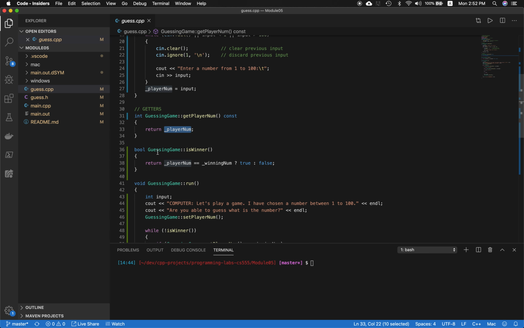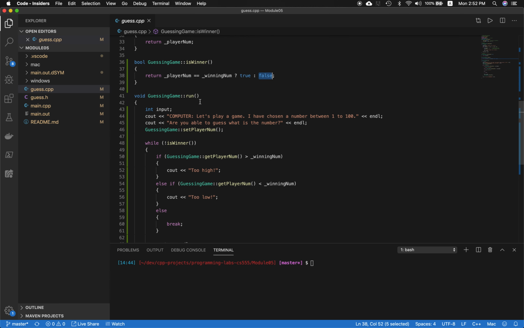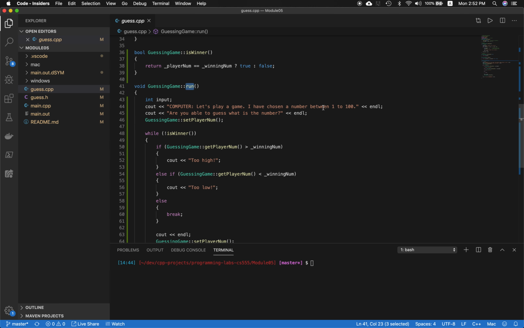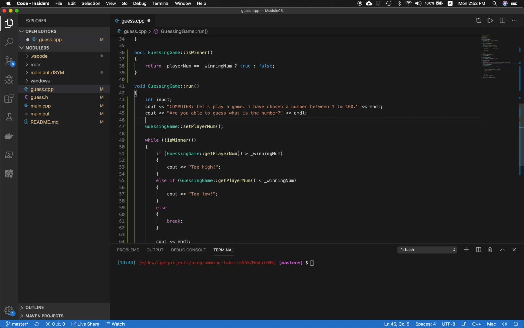For the guessing game isWinner function, again, the ternary operator, you have the playerNum. If it's equal to the computer guess number, which is the winningNum, let's return true. If it's false, let's return false. So for the guessing game run function, it will prompt the users. The computer would say, let's play a game. I have chosen a number between 1 to 100. Are you able to guess what is the number? And now we should start setting the player number. And now this would go inside and ask the user input and do the data validation.